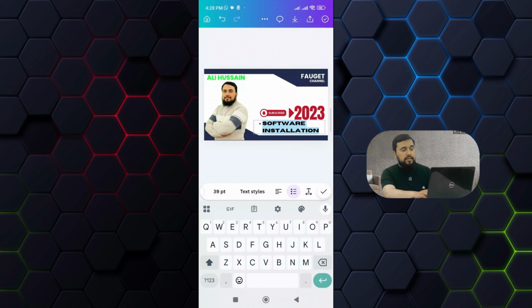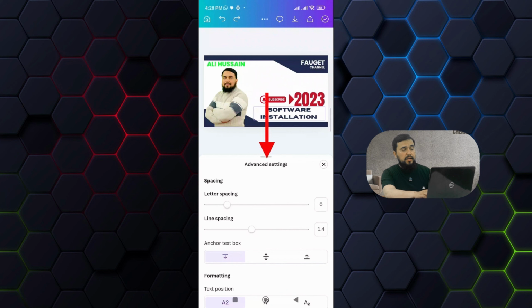So in one setting, you can also change the letter spacing. You can see here the letter spacing increase and decrease from this option, and you can also increase and decrease the line spacing from this option.